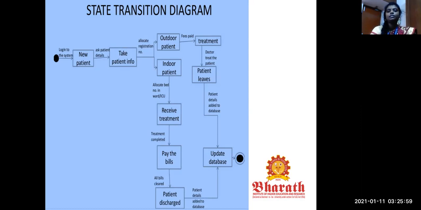So there they will be checking the free beds. After that they'll start receiving the treatment. Then however many months or days it may go, they will keep on recording all the necessary information. Once the treatment is completed, the patient has to get discharged, right? At that stage they will be checking the billing status. Once the billing is cleared in the database, then only the patient can leave the hospital. If all the bills are cleared, the patient gets discharged.